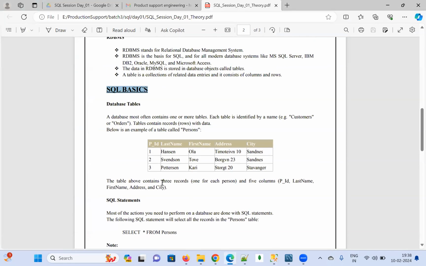The next slide says a database most often contains one or more tables. In one project, how many tables might we have? Let me come to real-time scenarios. I have explained, right, Amazon or Flipkart. Amazon sells different products and services, with orders, payment, and checkout, so it will have many tables, right? So think of Amazon as the database name.